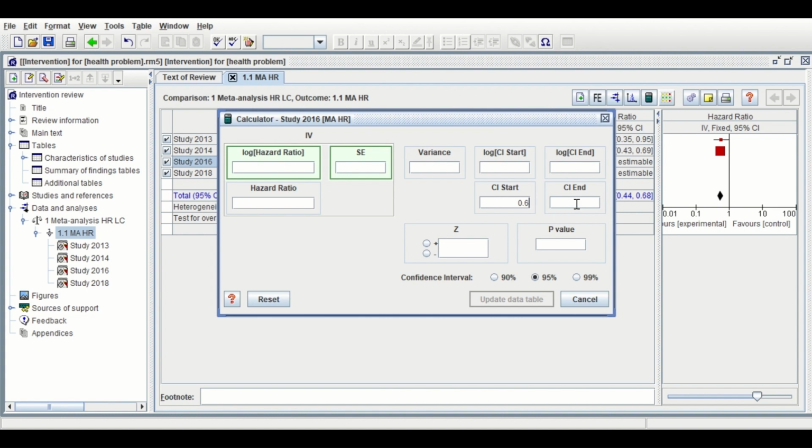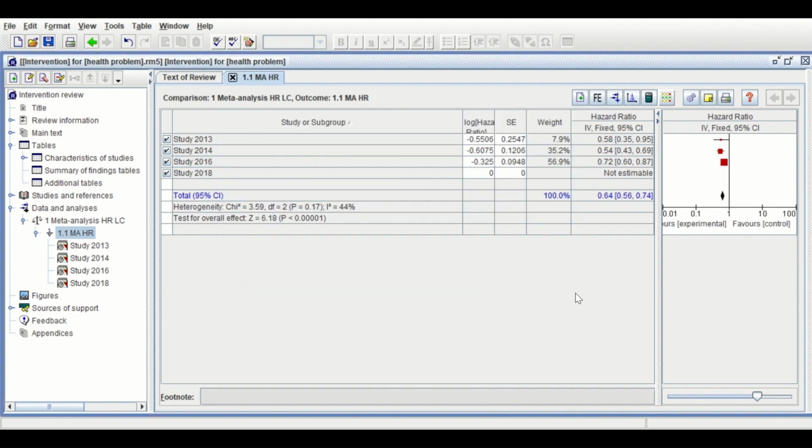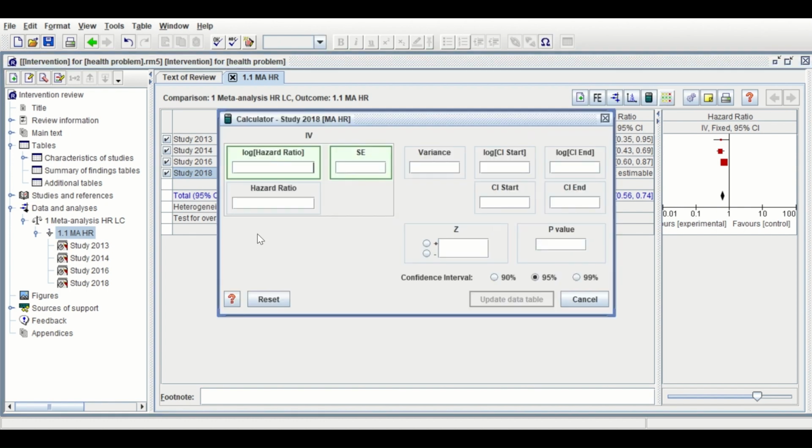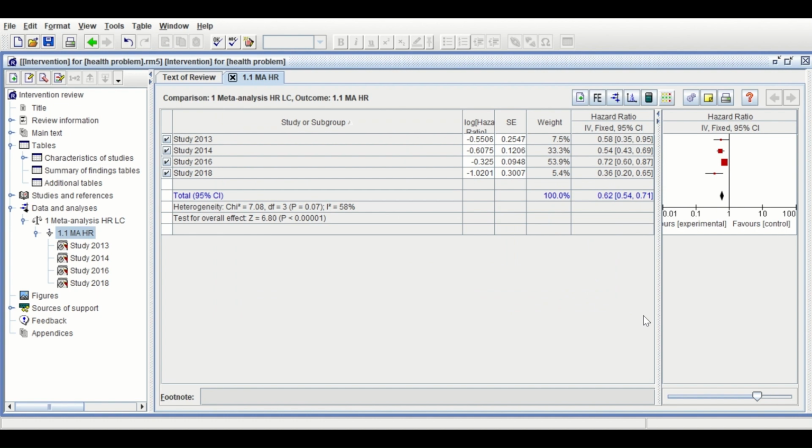Select the third study and insert the 95% CI, 0.6 for the first and 0.87 for the second, and then hit enter. Tick on update, and for the final study, click on the calculator, insert the values for the upper and lower limits, 0.65, and then hit enter, and then click on update data table.